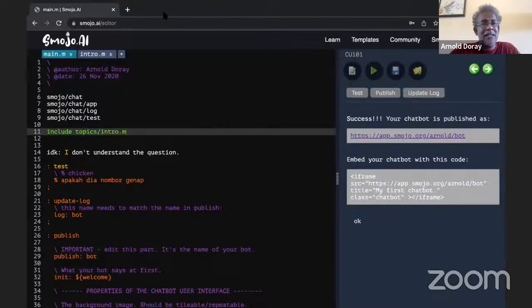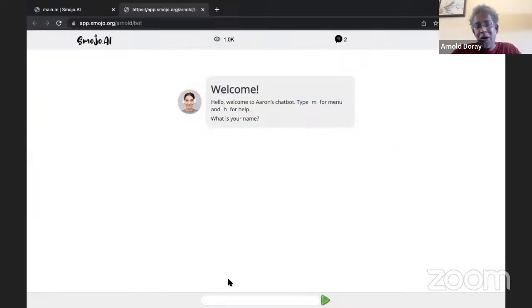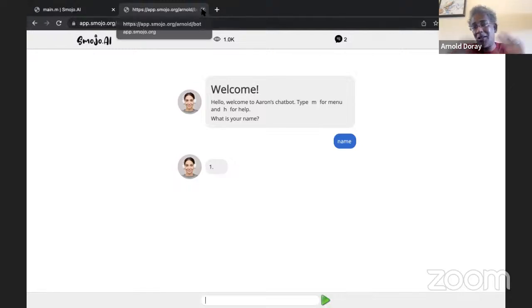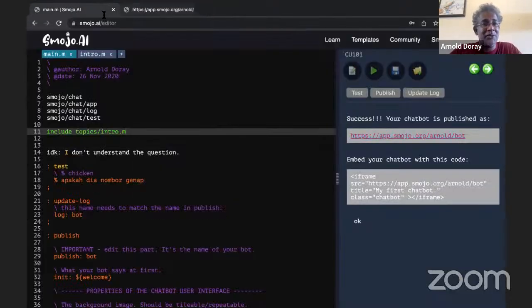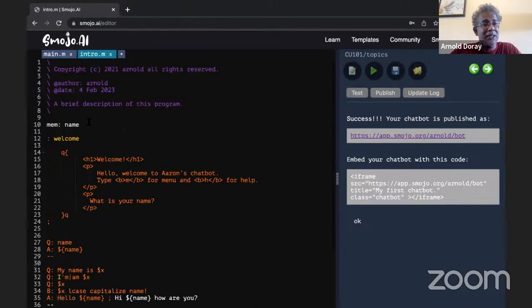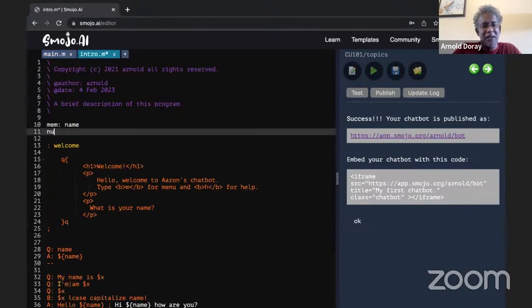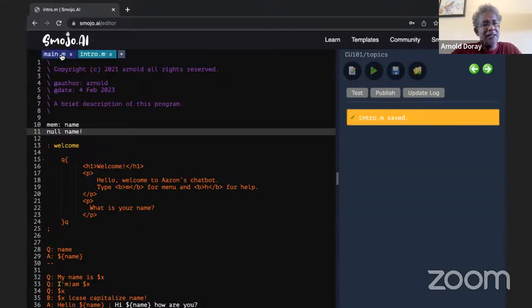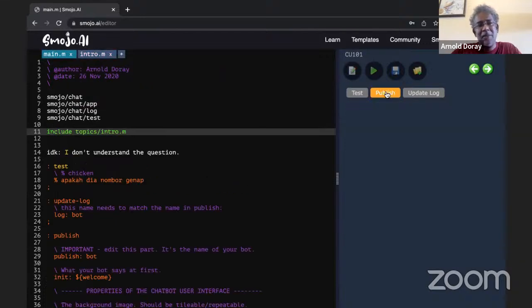If I restart this bot, and at this point I type in name, it's the number 1, because all mems have a default value of 1. I can set the default value to null, which means the whole thing would just blow up. I can set the default value of the mem here to null. So I'd say null name. If I did this, the default value is now just null. I publish this.